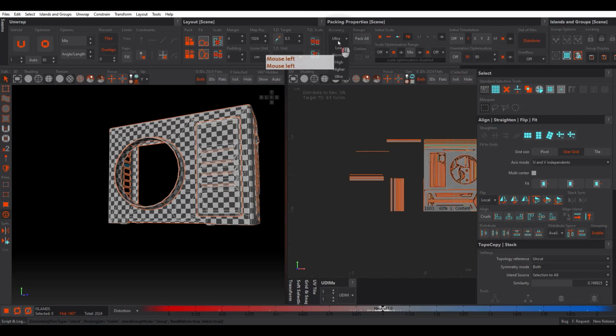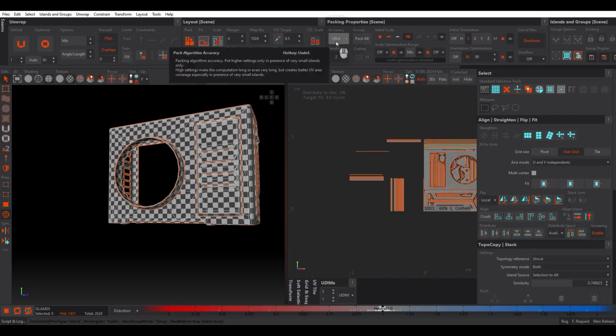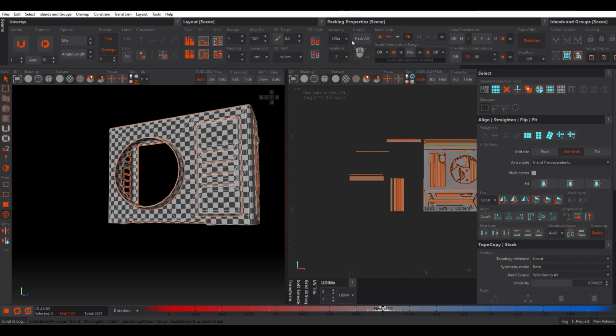You need to set accuracy on the ultra because we need ultra accuracy in the packing. It's very important to fill up every space, every possible arrangement in the space to fill up the maximum UV tile spaces. And for the iteration, it means you are going to calculate the packing arrangement, packing properties, packing data 2 times. And after that, the software is going to select which is better.